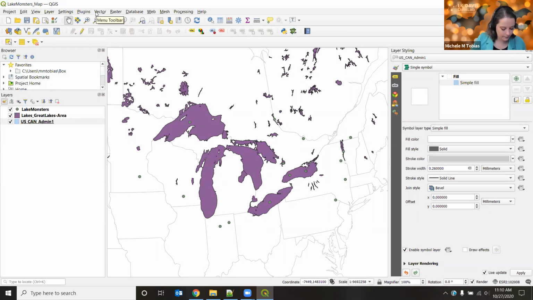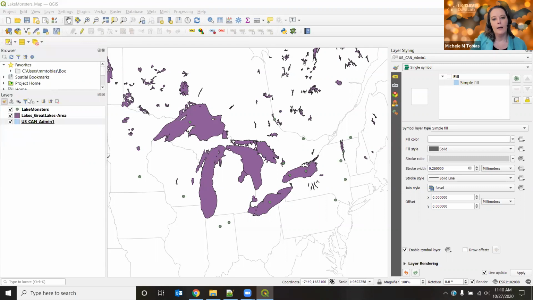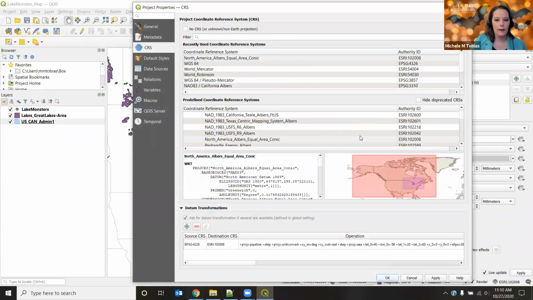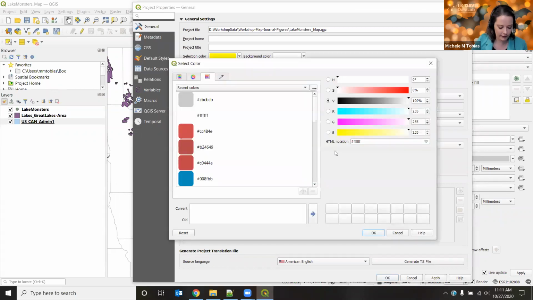So the way I'm going to do that, I want to go to the project menu and pick properties, and that should pop up our project properties. And in the general tab, so you have all these tabs down the side, I'm going to click on general, and then for my background color, I'm going to click on the color box, and this looks kind of similar to the other thing. I'm going to pick the same gray that I did for the outline of my states, the stroke.